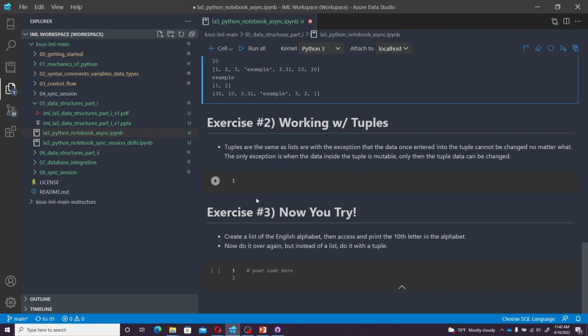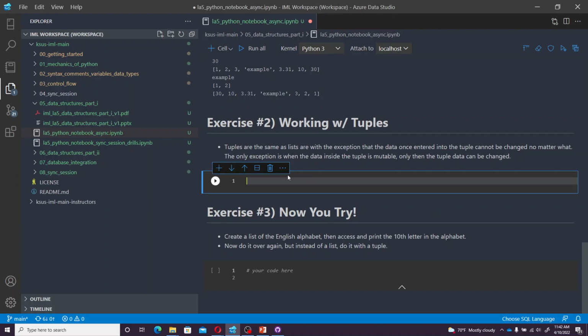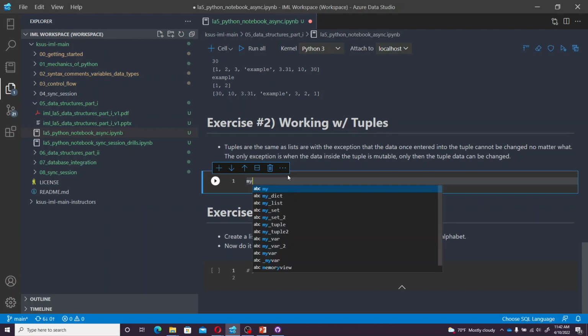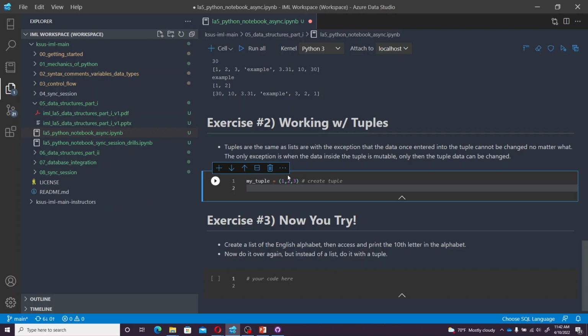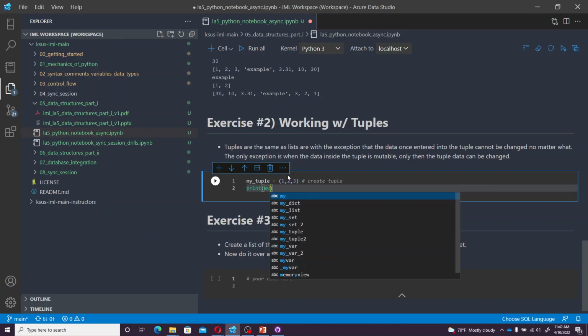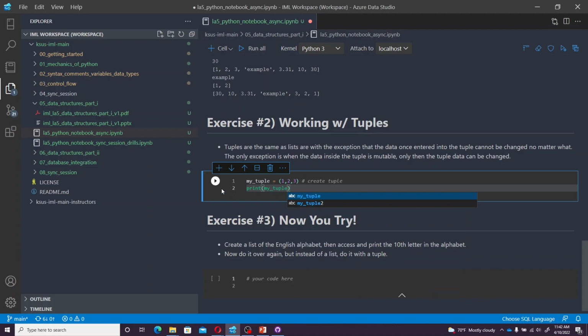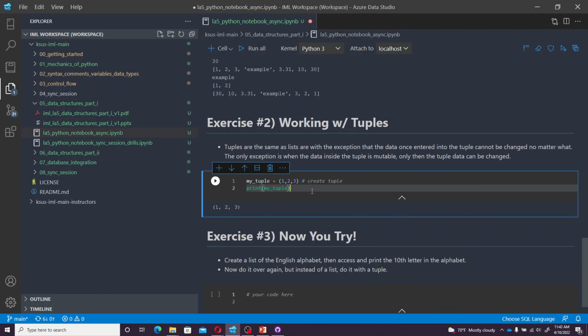All right, so let's jump into creating a tuple, my tuple. We're going to do 1, 2, 3. We're going to create a tuple, and then print my tuple. All right, and there we go. That's as easy as that.